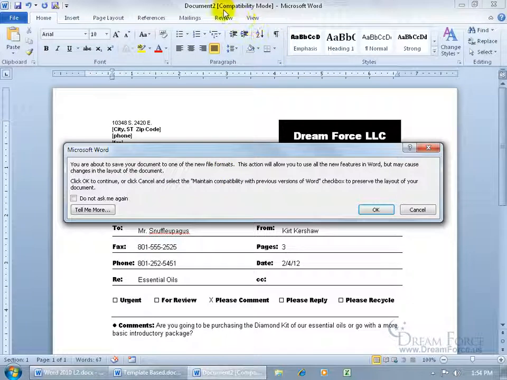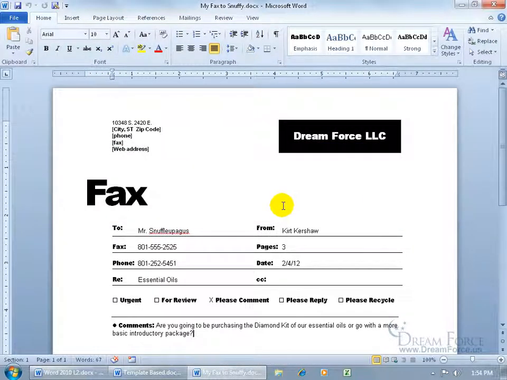You can see it's in compatibility mode. So it says the action will allow you to use the new features in Word but may cause changes in the layout of the document. So it may not be compatible, in other words, with the latest version of Microsoft Word 2010. Click OK, and it converted over into Word 2010, but it didn't seem like it had any formatting issues. I mean, I can't tell the difference. It looks good to me, so I got it saved, and if it all looks good, I can go ahead and print it off.